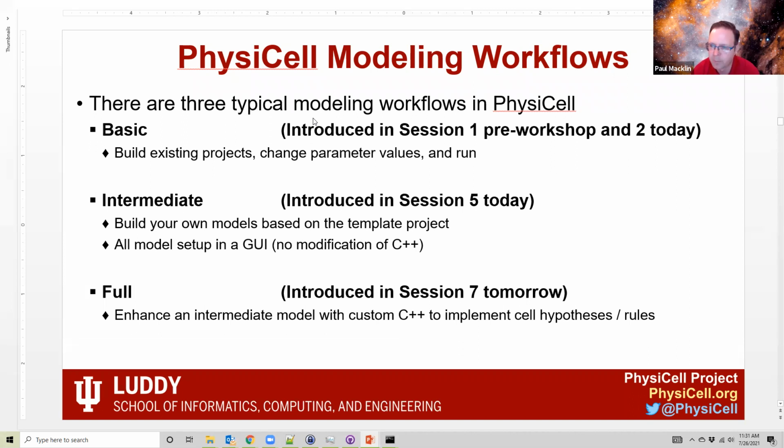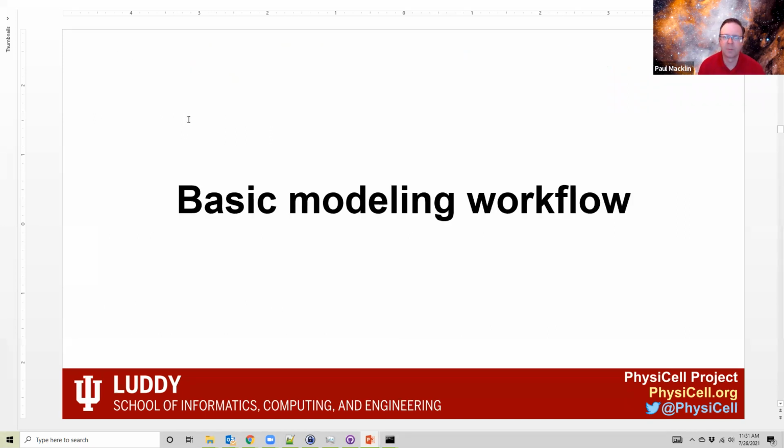And then the full modeling workflow, which I'll introduce tomorrow, will take that intermediate workflow and add on custom C++ functions to model your cell hypotheses. So you do a lot of the grunt work in a GUI to set up the environment and the cell definitions, and then you work on C++ functions to model cell phenotype rules. And so that's where we'll be. So let's move into the basic modeling workflow.